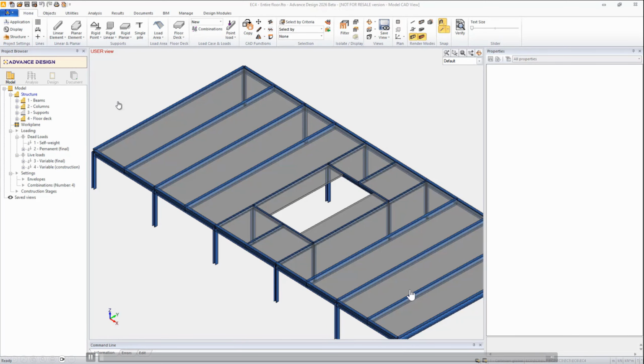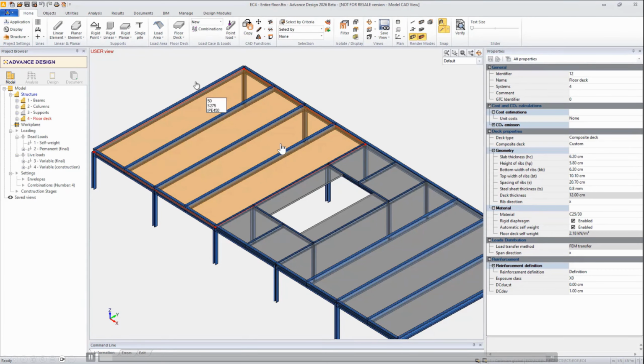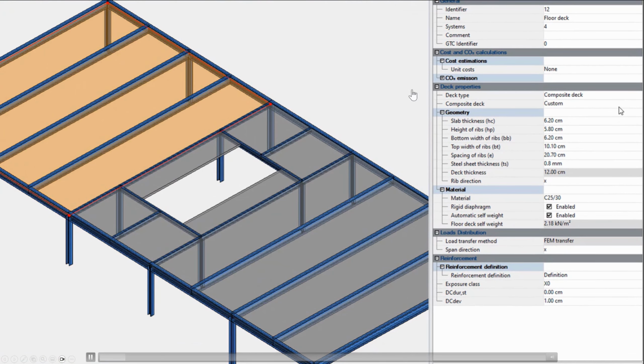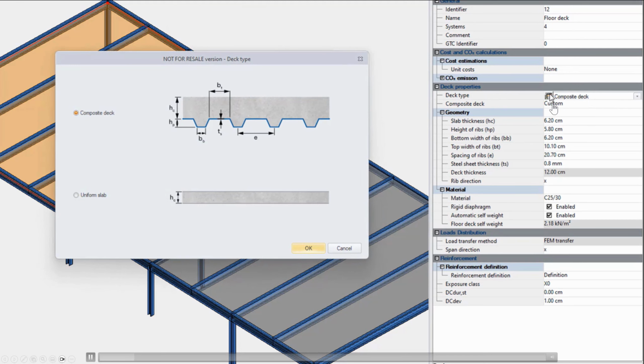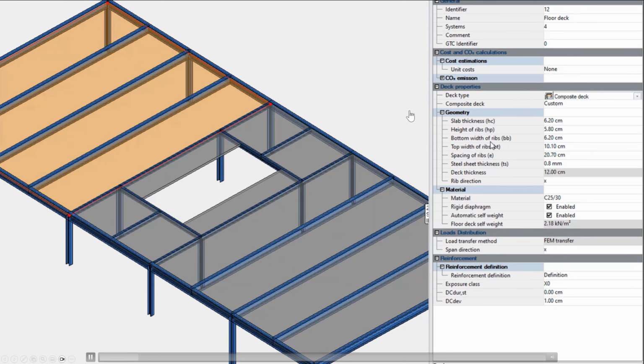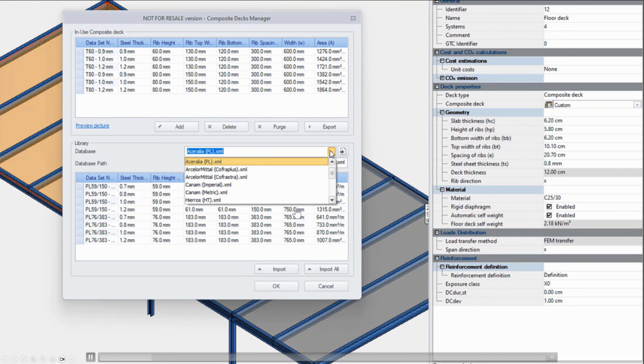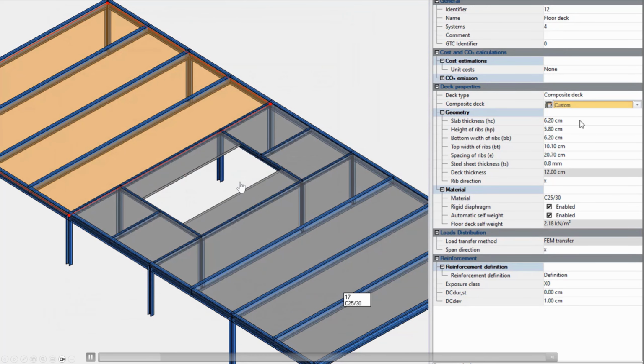As you see here, I have a one-story building with slabs and composite beams. First, you have your slab, and to add that slab, as you see here, we have the option for floor decks. Then you need to go and change the properties of that slab for a composite deck or flat slab. After that, you can also have the option to customize your steel or composite deck, and you can also import them from an XML file.